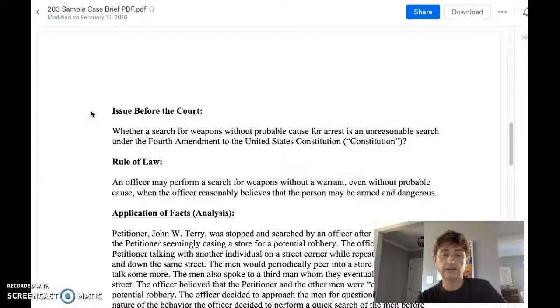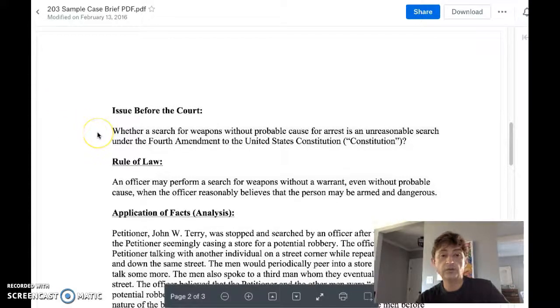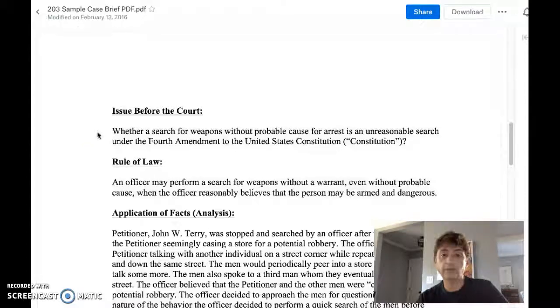The first heading that says issue before the court, that's a question. I always tell my students when I teach this class in the classroom, is the sky blue? And that's the question, right? So the issue before the court here is whether a search for weapons without probable cause for arrest is an unreasonable search under the Fourth Amendment to the United States Constitution.